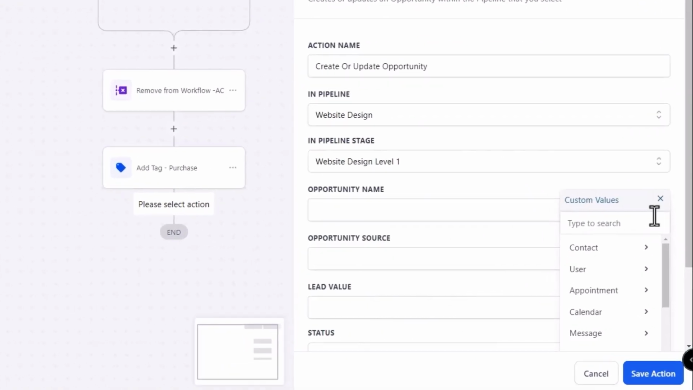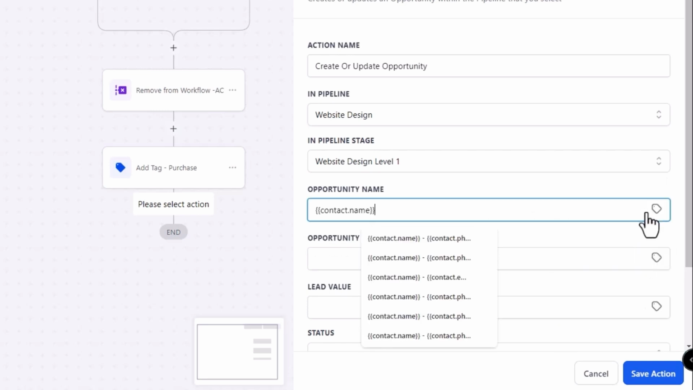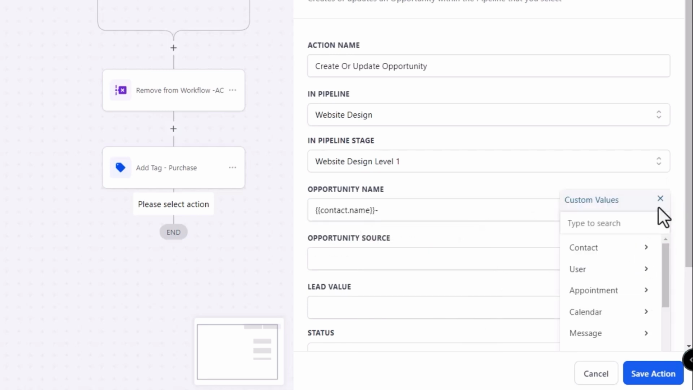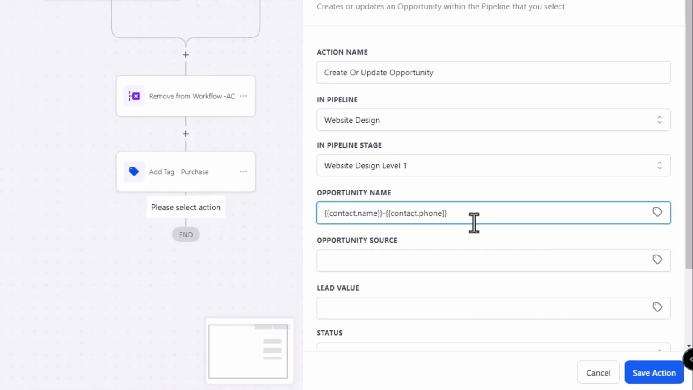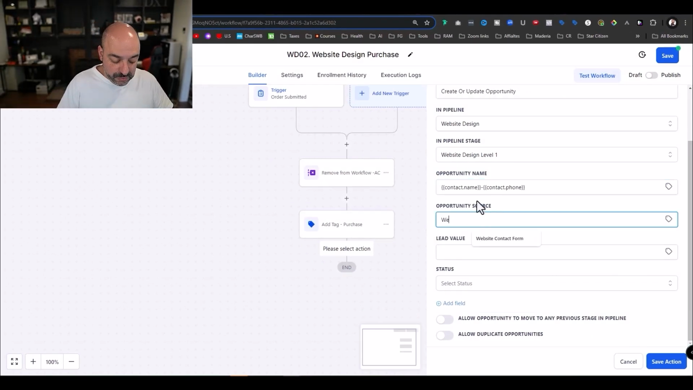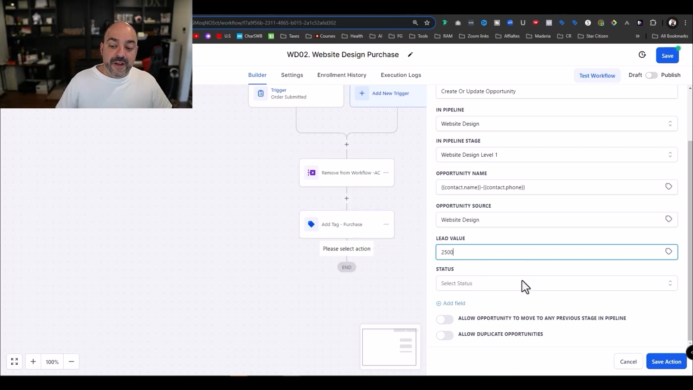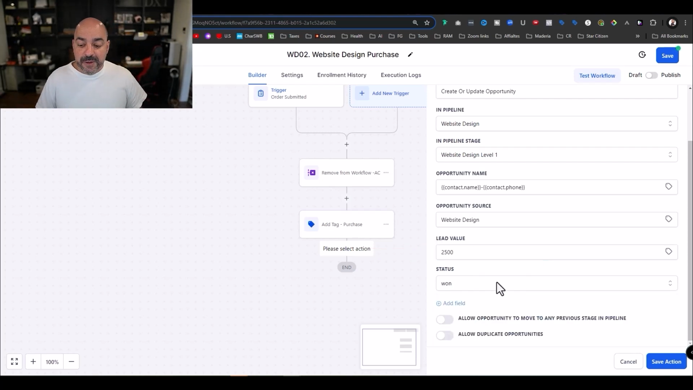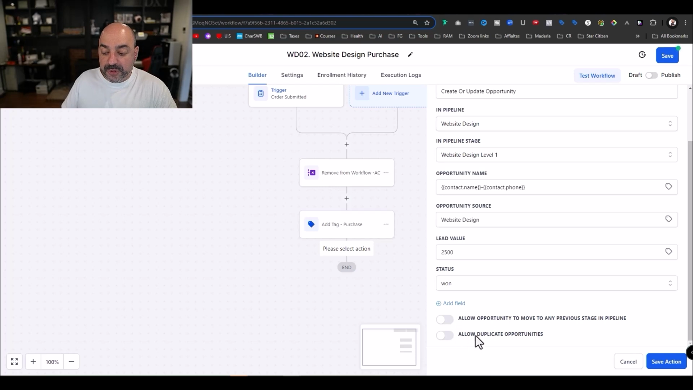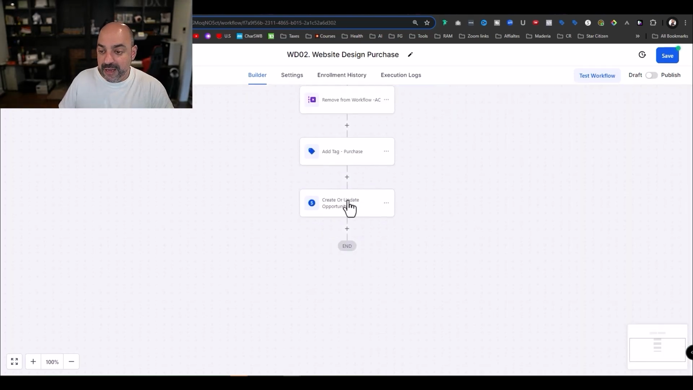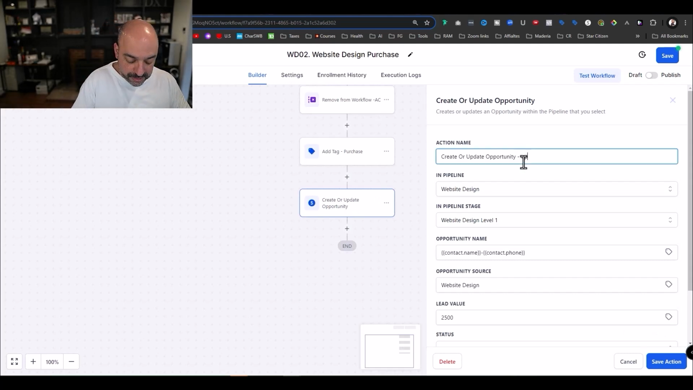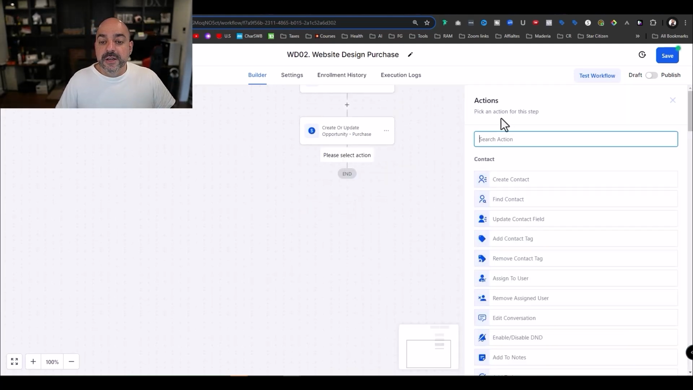Remember, come over here. We're going to grab the contact full name, a little dash, grab the contact phone number. Boom. And then the opportunity source, we can always put website design. Some people put the ads, maybe they're running specific ads to this page, whatever it is. And then the lead value we know is 2,500. So we can put 2,500 and the status now is going to be 1, right? We don't allow for duplicate opportunities or moving to any stage of the pipeline. Everything else is good to go. And we can just say, again, click on action name, purchase. All right. And then come over here, hit the little button again.